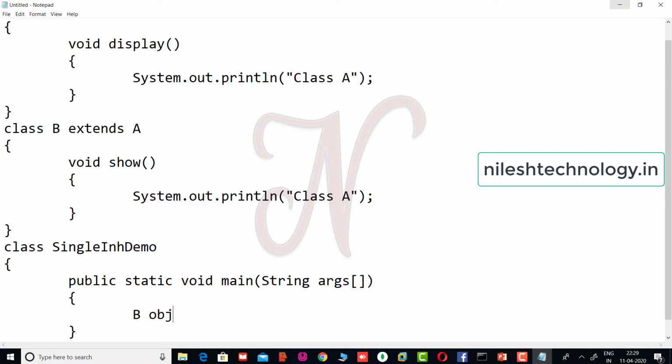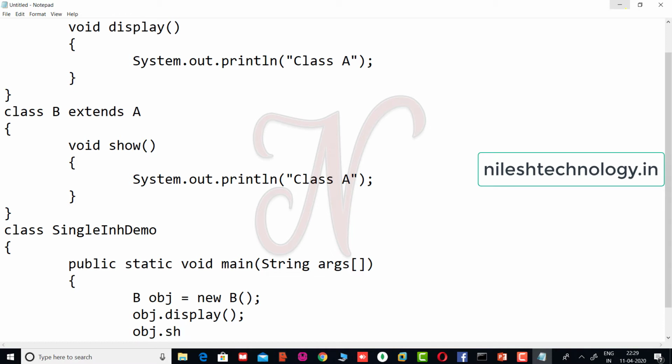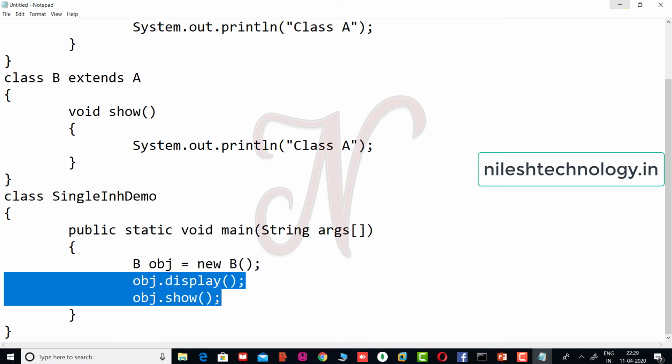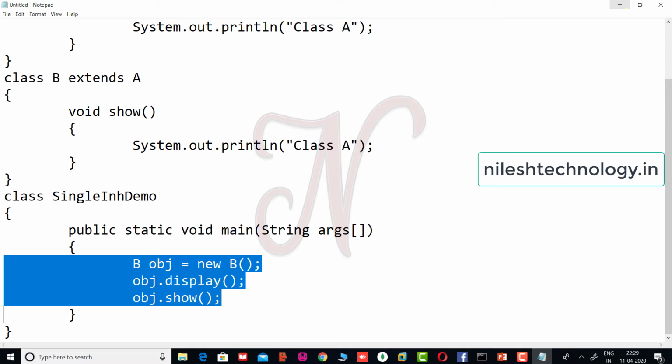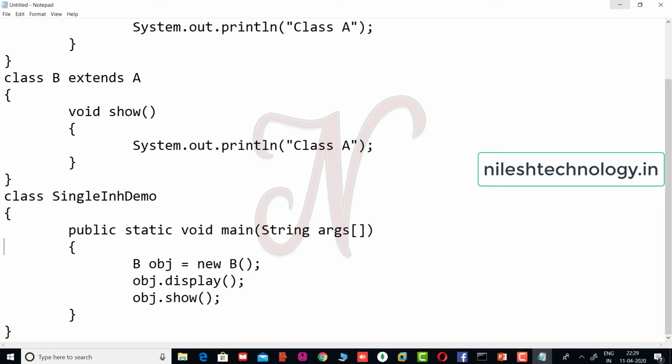Then I can create the object of the child class: B obj = new B. By using this child class object, you can call the parent function as well as the child function. This is the property, or the advantage, of inheritance. By using the child class, you can call the variables and functions of the parent as well as the child, meaning its own class. Okay, so I can test this code.